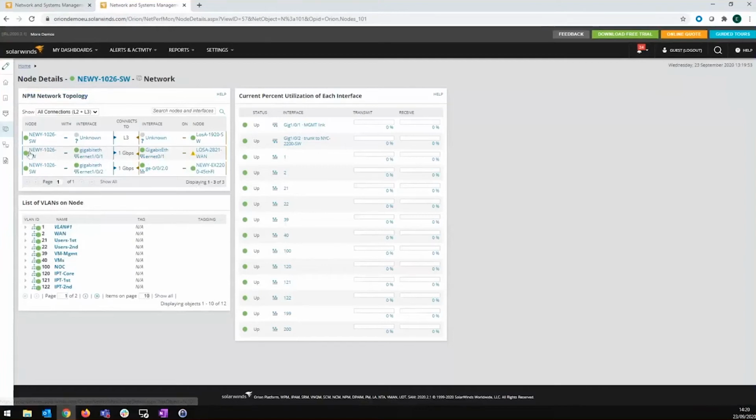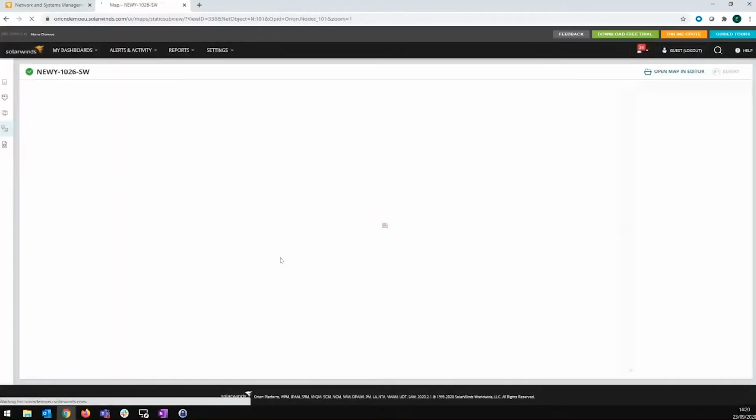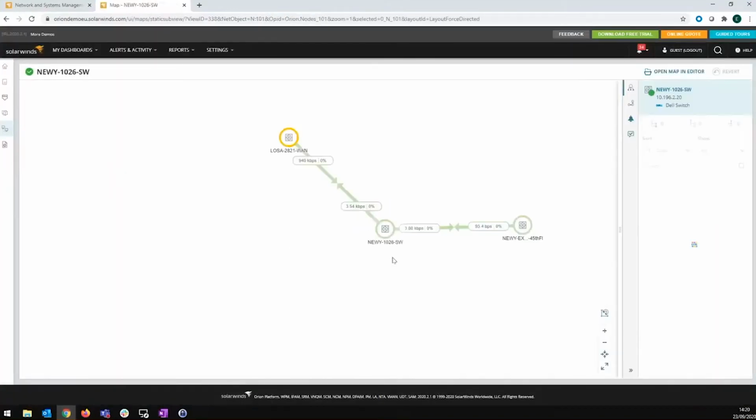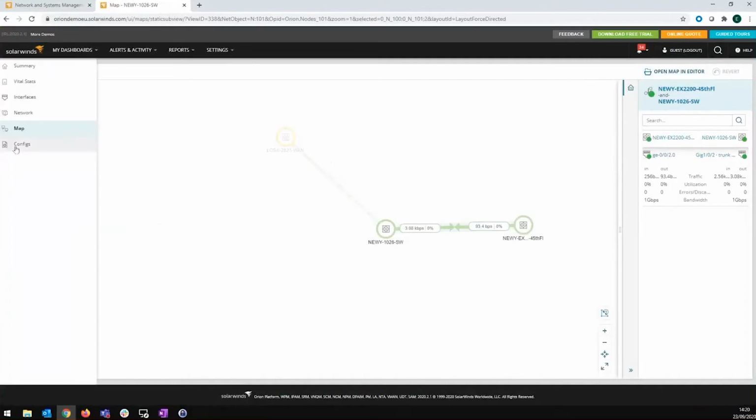So I can quickly see that these devices are connected via these interfaces. And as I mentioned, I can drill down and quickly create a map, or again customize the map, or quickly create a new one showing the device connections and the traffic between these devices. So this is how easy it is. Again, I can quickly open the map in the editor and then customize this map for my usage.